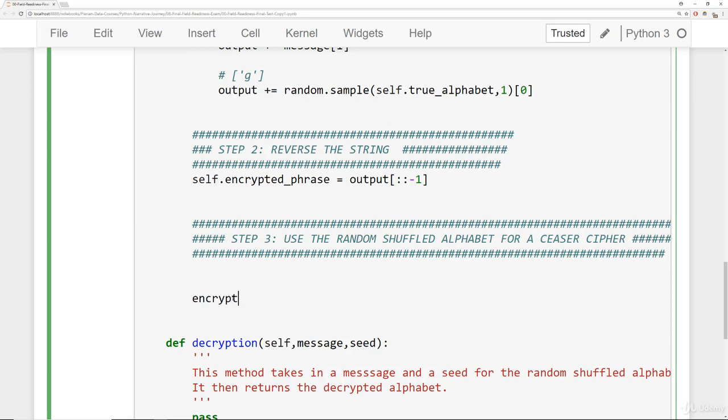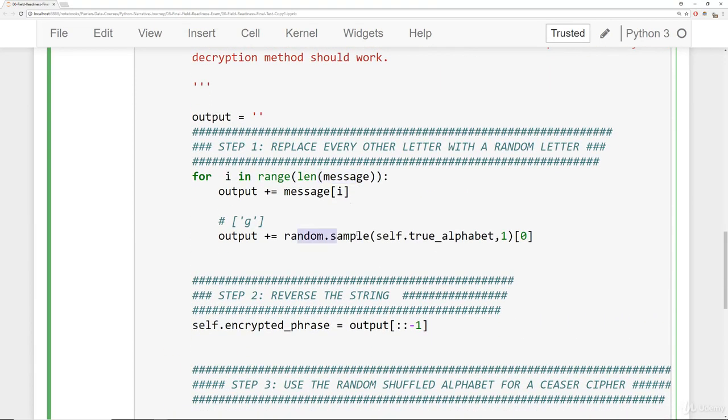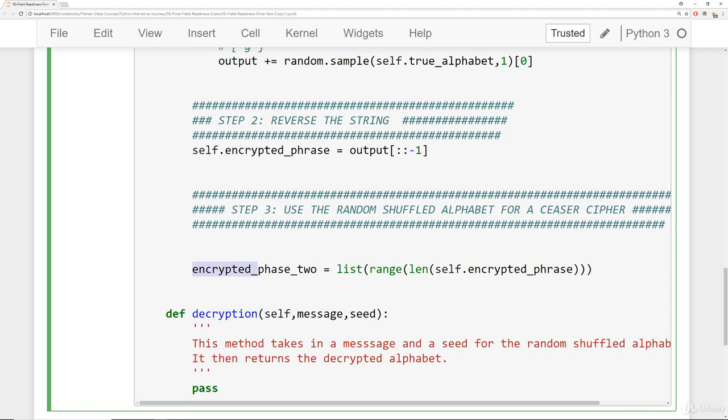I'm going to create a variable called encrypted_phase_2, and it's basically going to be a bit of a placeholder that we can add on to. So it's going to be a list, and it's going to go range length of self.encrypted_phrase. So right now, self.encrypted_phrase is our current message where we added in random letters for every other letter, and then we reversed it. And then what I have here is a list, encrypted_phase_2, that is essentially just all the numbers of how long from 0 all the way to the length of the encrypted phrase.